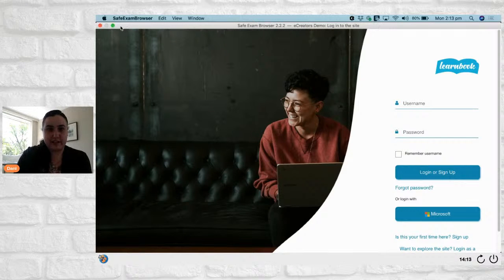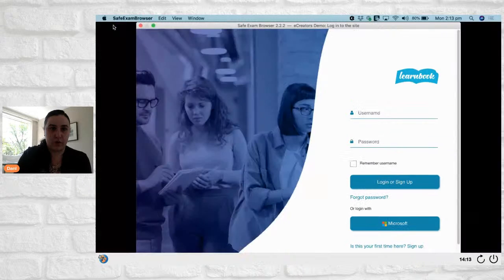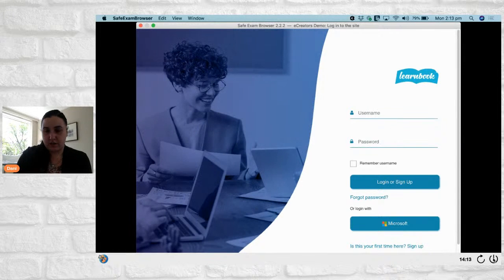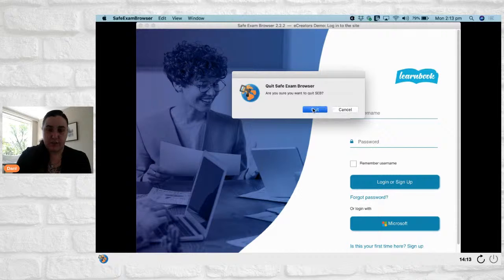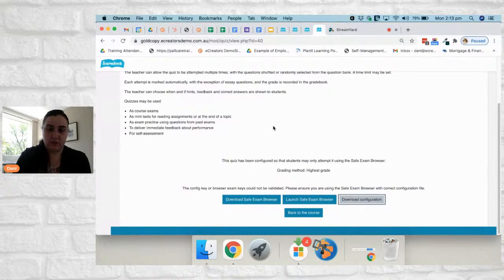You'll notice that when you're in the Safe Exam Browser, it won't allow you to get out of the Safe Exam Browser or do anything unless you actually leave. So if I click on the stop button, I have to quit to go back to the main part of my computer to be able to do anything else that I was wanting to do when I'm not in that quiz. So it's a way of being able to proctor exams without having to have a proctoring service. That pretty much covers all of the new features that have been included in Learnbook from the Moodle 3.9 release.